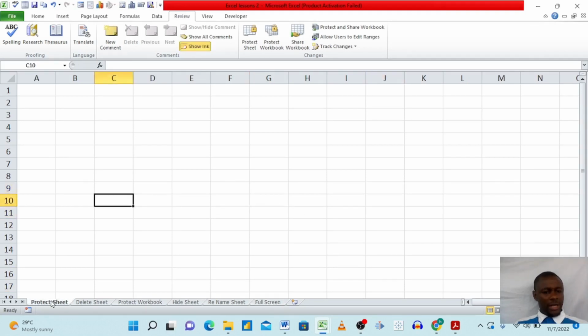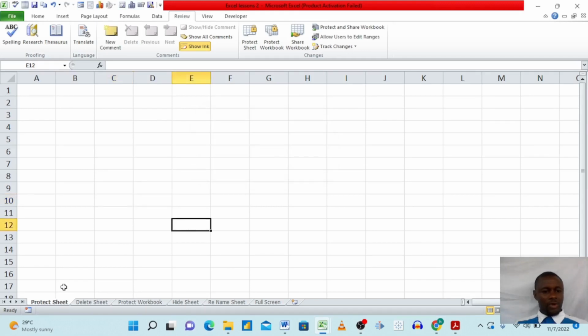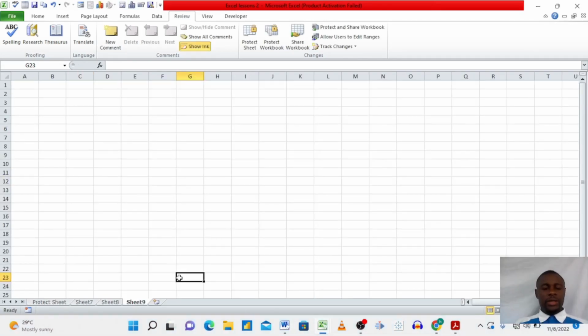So to unprotect this sheet, I just go over and click. I go back up here, I go to review, and it says unprotect, and I go there, and then I write the password that I used to protect and I click OK. You see, now it's open. If I go here now, I can write something. If I protect a workbook, the whole workbook, what will happen is we'll be unable to add a sheet within that workbook.